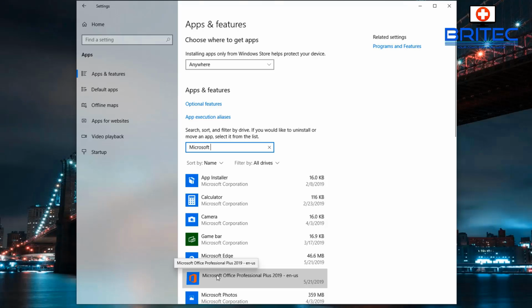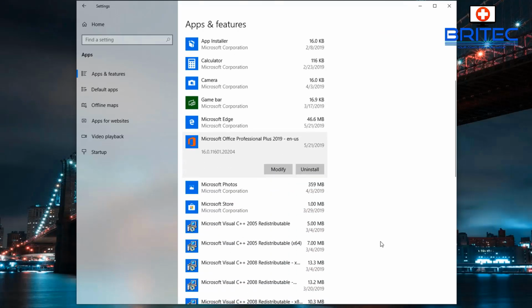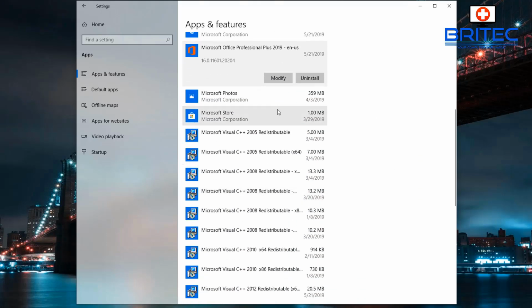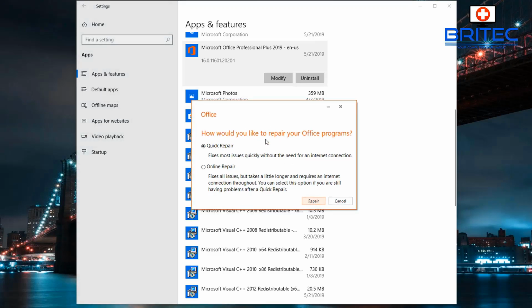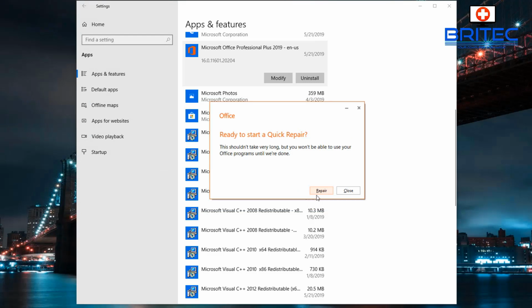So I'm going to click on this one here, and it will give you some little buttons to click on, either uninstall or modify. We're not going to uninstall it. We're going to click on modify here. Now you'll get two options here: quick repair, which fixes most issues quickly without an internet connection, or you can do an online repair, which fixes all issues but can take a little longer and requires an internet connection.